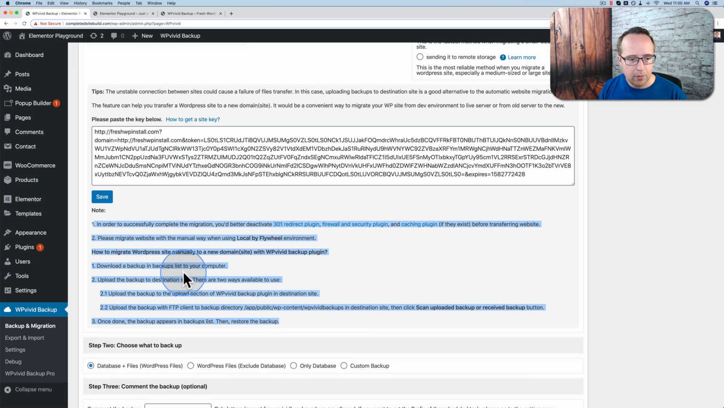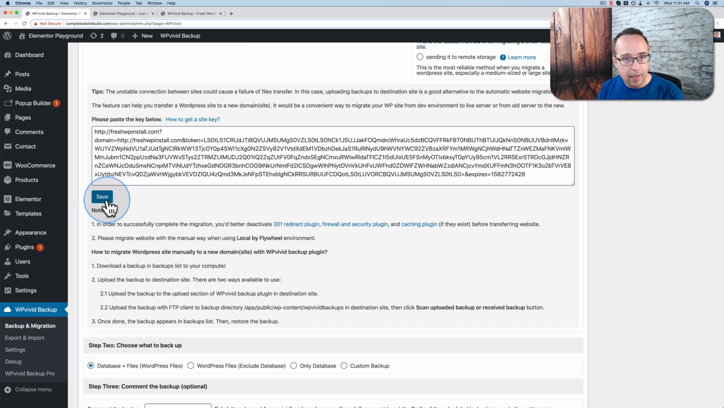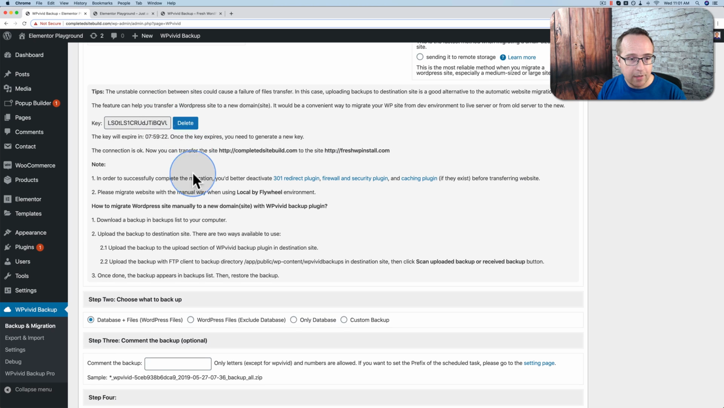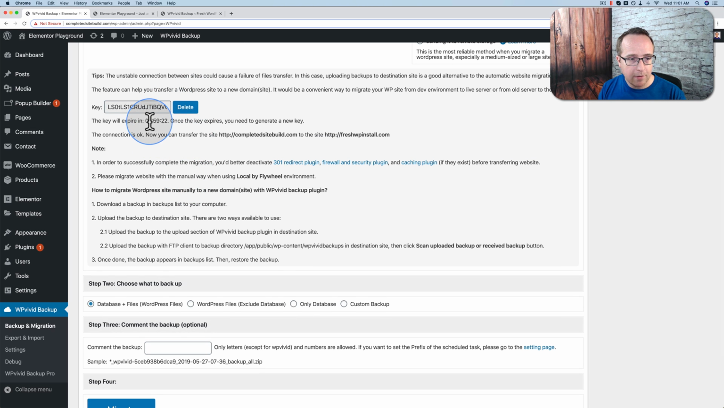You can read through those, but basically what's going to happen is, click on Save. A backup's going to be made of the site that we're migrating. It's going to be sent over to the site we're migrating to, and then we can restore. Let's click on Save to save the key. Here it says we have this many hours, so this much time left before it expires.